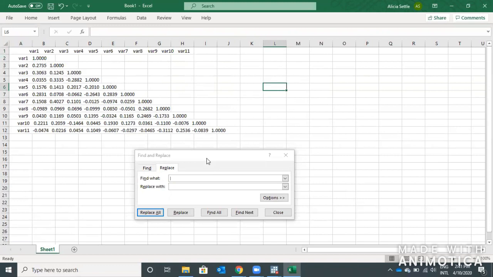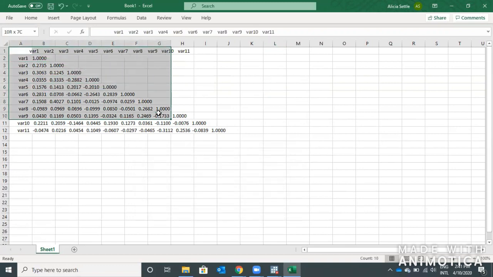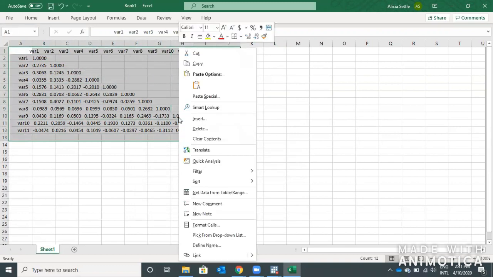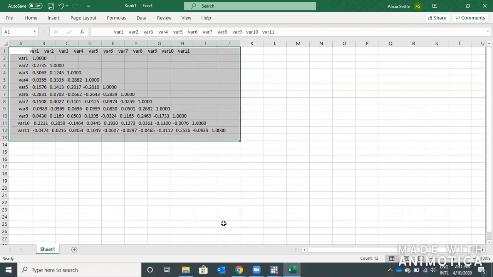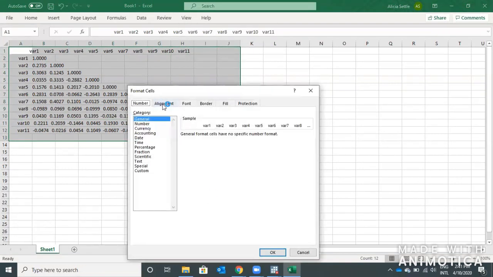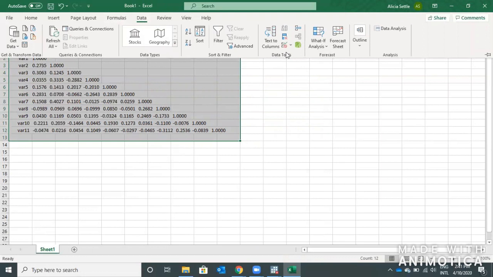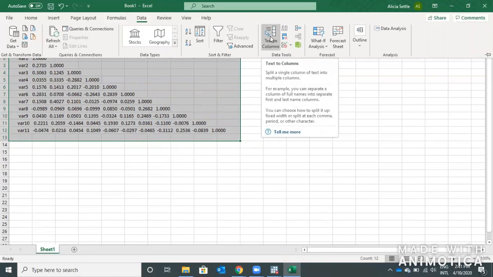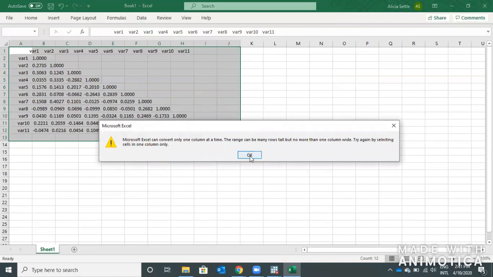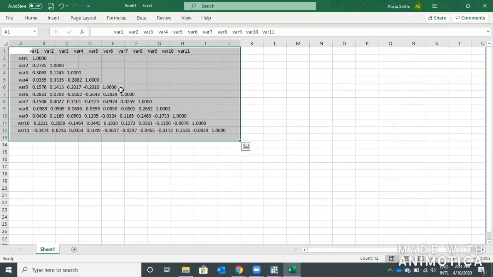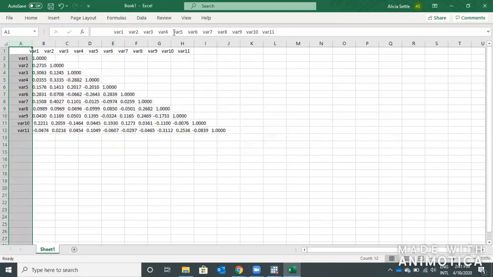Okay, so now what we want to do is go into format, cells, and then we want, no, wait, nope, I totally goofed. Okay, data. We want to go to data. And then there's this lovely button called text to columns. And you want to click it. Okay, let's try that.